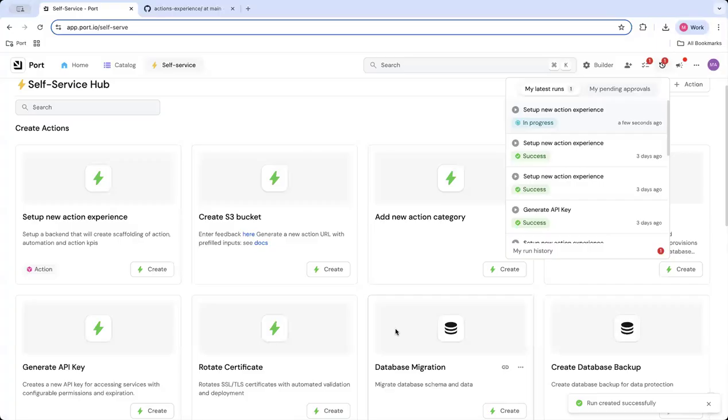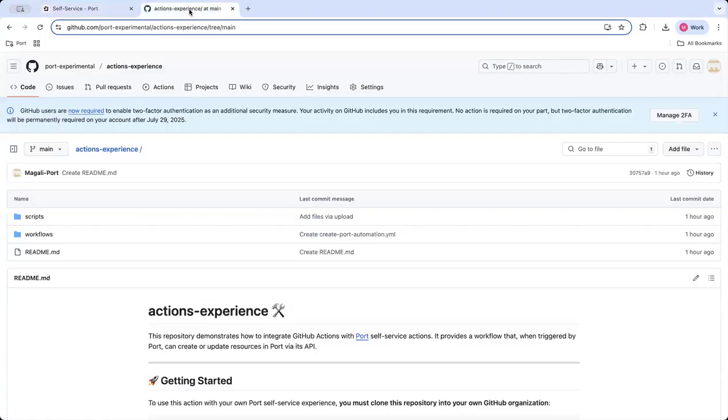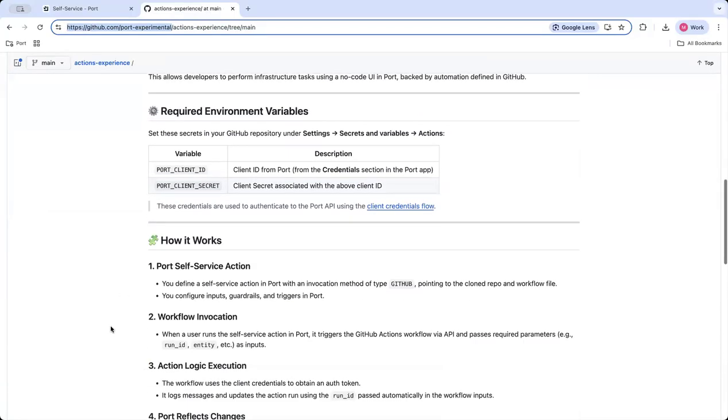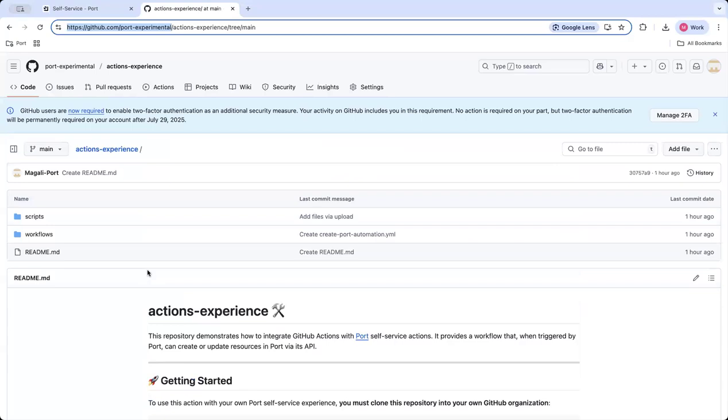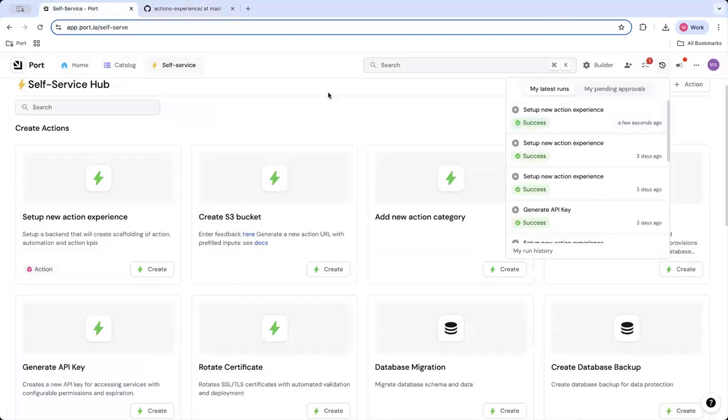It's just going to call a GitHub action. You can have that as a GitHub action. You can have that as a script. There are various ways you can implement that, but if you want to just recreate this experience, we have the scripts here on port experimental. And basically, if you want to have exactly what I have, you can just copy that repo, and of course use your own client ID and secret, and that will set it up for you the same way as it does for me.